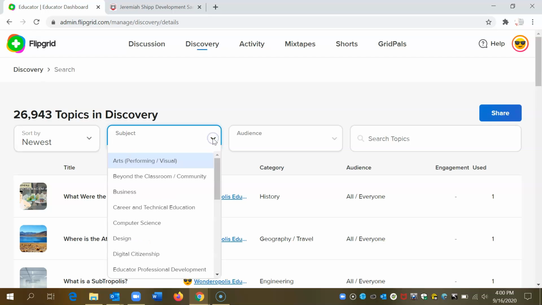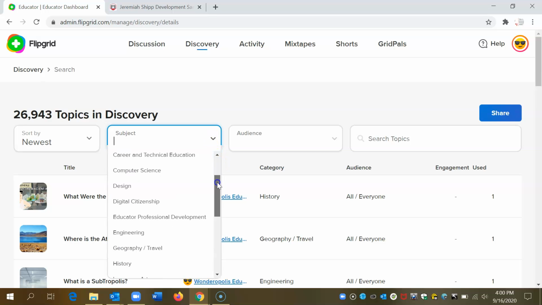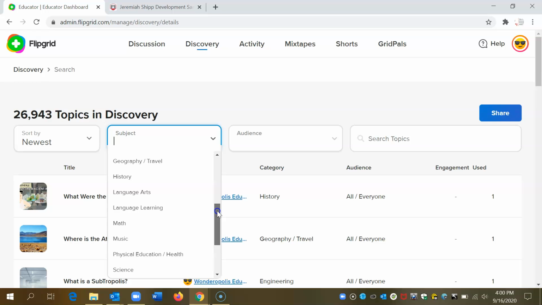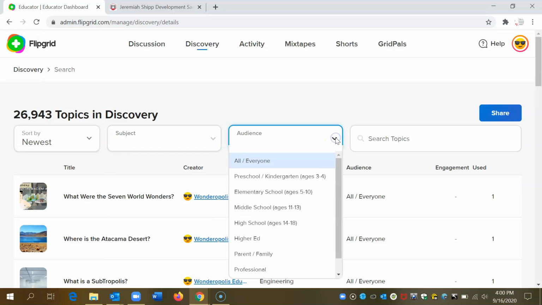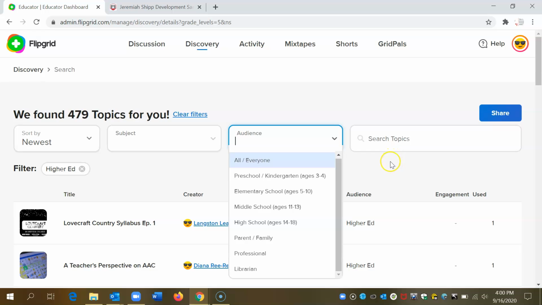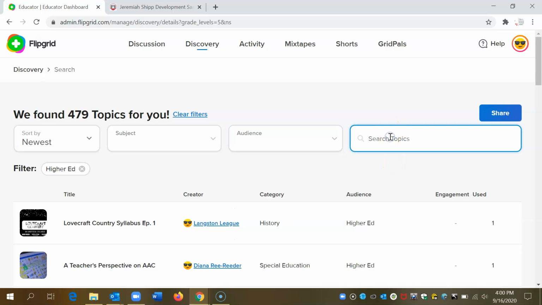You can sort by subject matter. Computer science, engineering, etc. are in this box. You can also sort by the audience. So we will be selecting the higher education audience. And let's say, for example, you wanted to find a topic related to nursing.